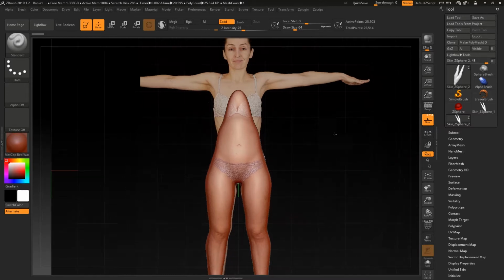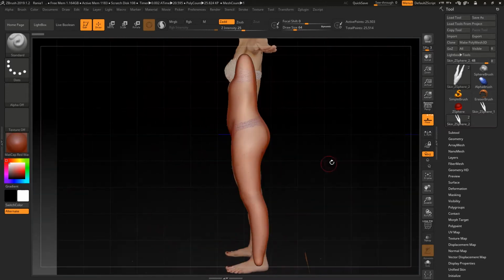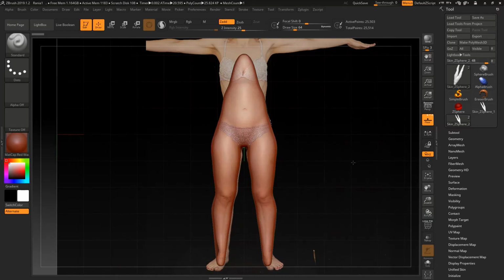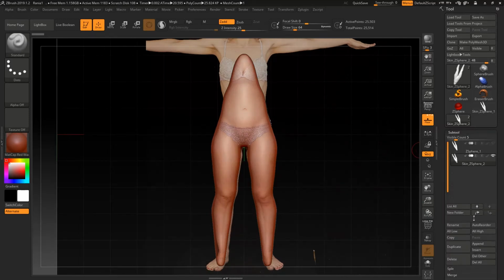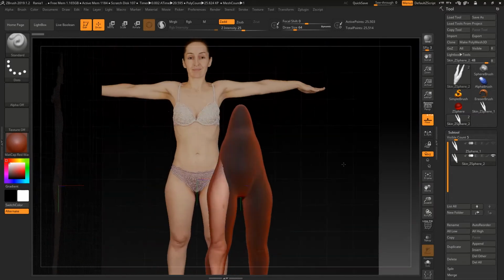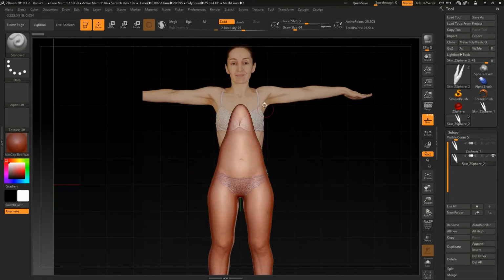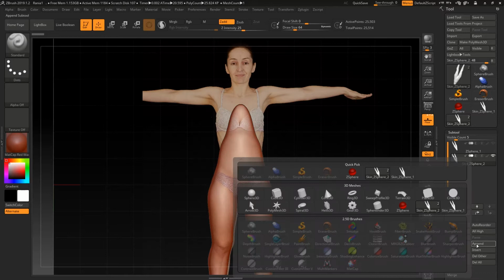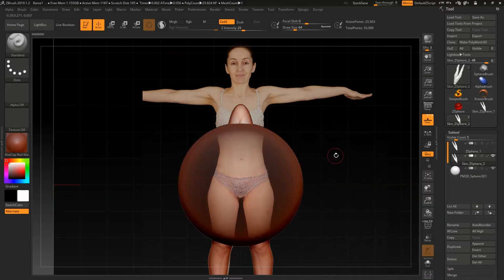So we used two techniques in the last one. One was using Z-spheres, and the other one was using primitives. So we're going to go with the primitives for the upper body, because we're going to be doing the rib cage and some of the neck area. So I'm going to append a sphere 3D.